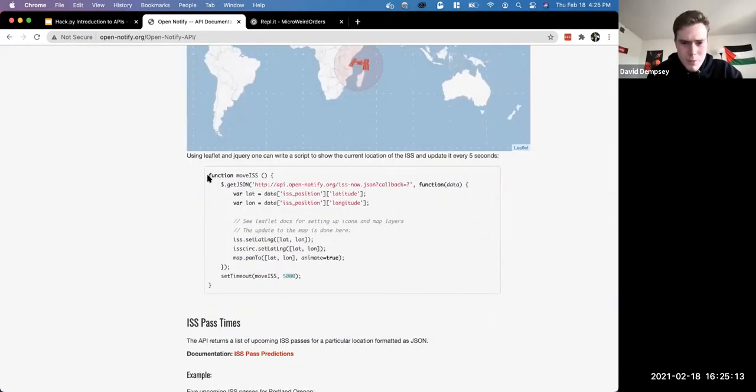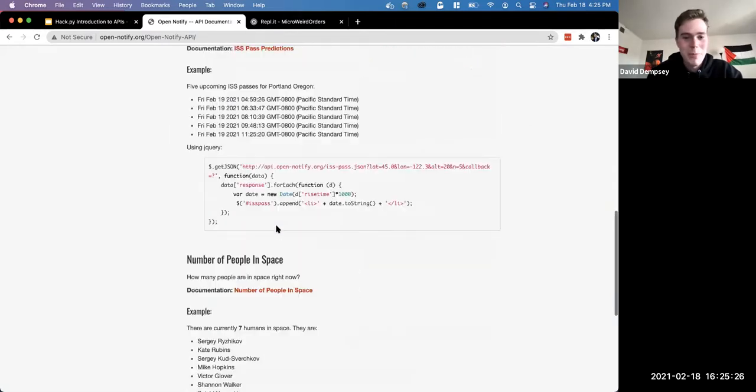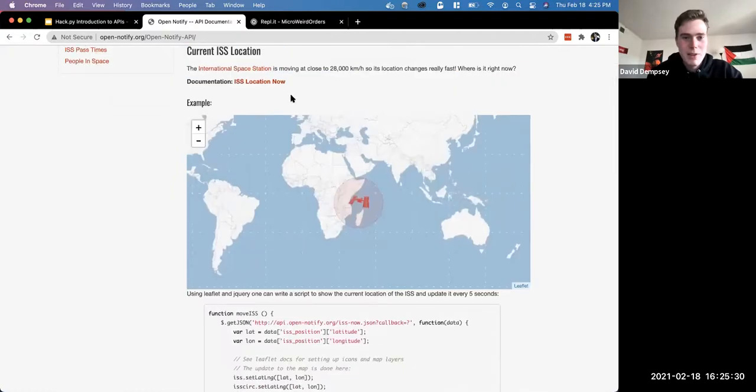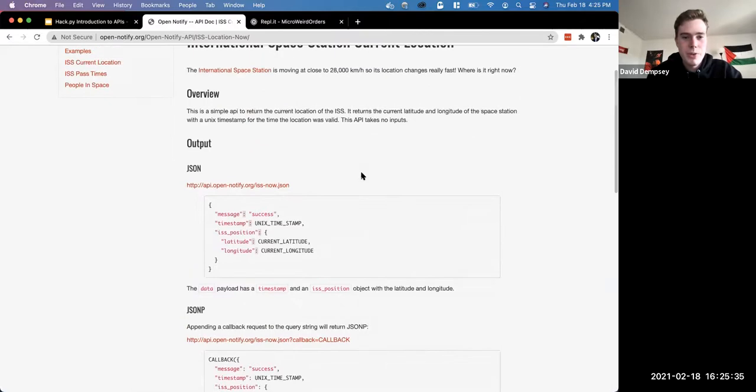I don't even know what this is. Move ISS. So, run to write a script to show the current location, updated every 5 seconds. Okay, this looks like a short jQuery script to actually show where the ISS is live on a map. That's pretty cool. And then this is some more information about the APIs. If you go here, you can see exactly how to use this API.